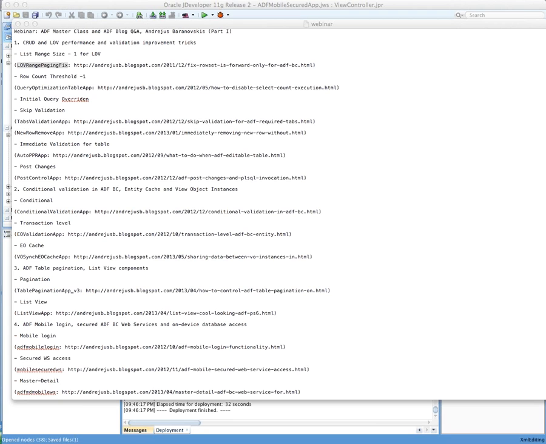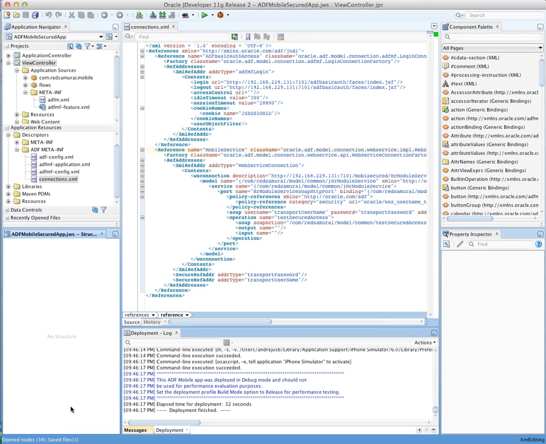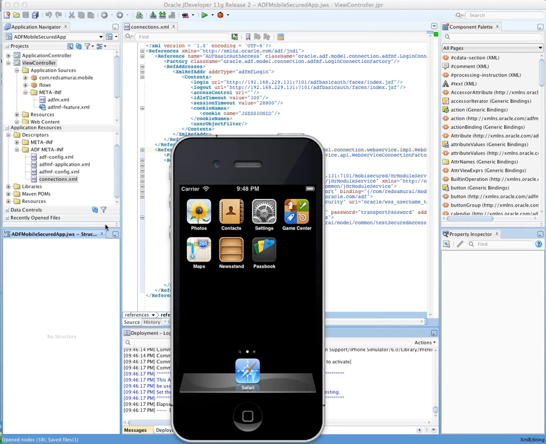Another question is if I could post the logging of SQL in ViewObject. Yes, I'm planning to do it in the next post. Maybe it's on my to-do list. I'll do this. Okay, that's questions answered, and let's go back to the navigator.